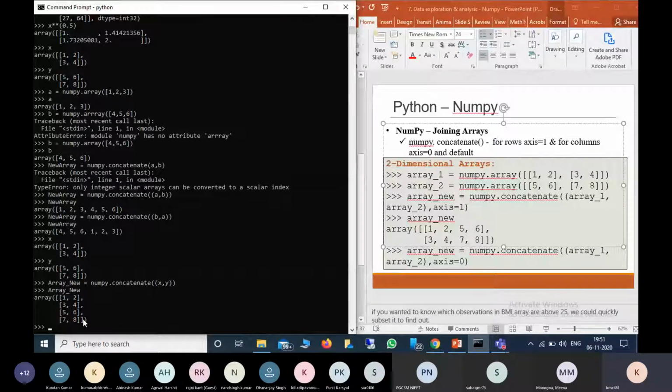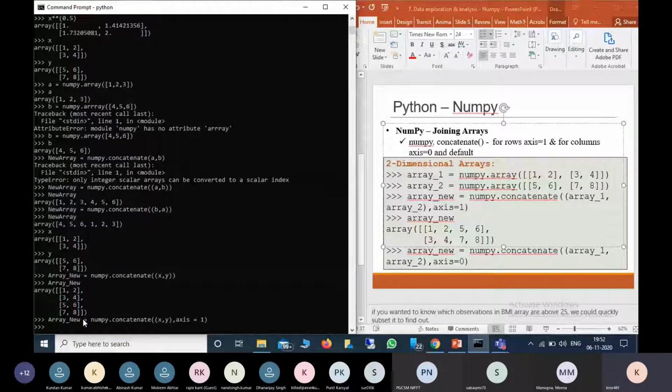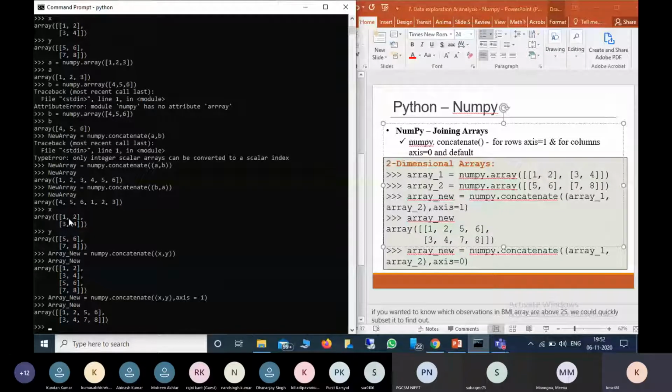If you want row wise concatenation, we have to give axis equal to 1. Then it will concatenate along the rows. So it will give 1 comma 2 comma 5 comma 6, and 3 comma 4 comma 7 comma 8. If it is default, then it will give 1 comma 2, 3 comma 4, 5 comma 6, 7 comma 8, so it will be column wise. Or you can give axis equal to 0 for producing column wise also.